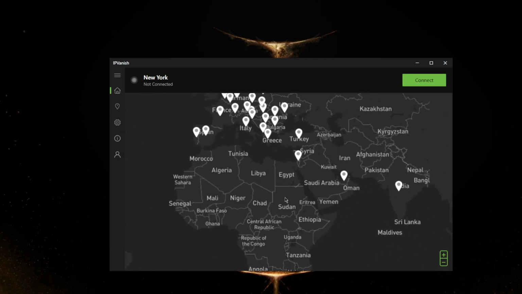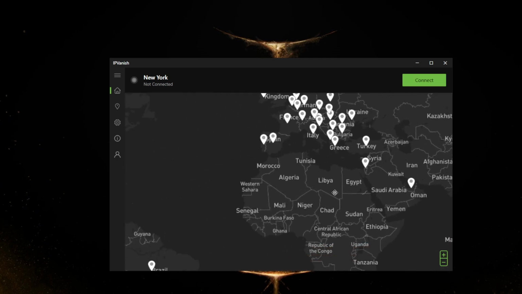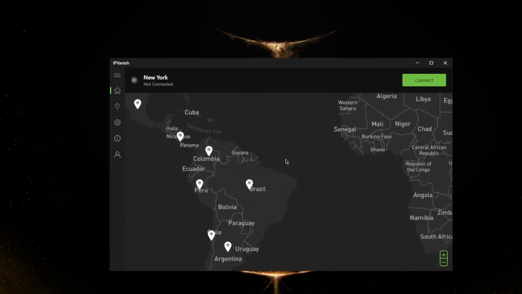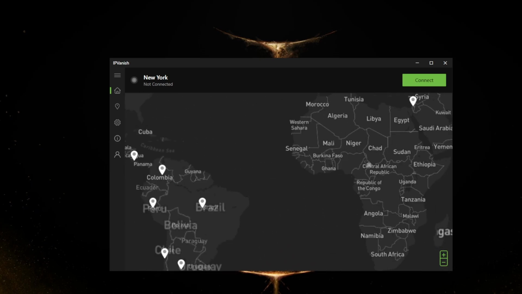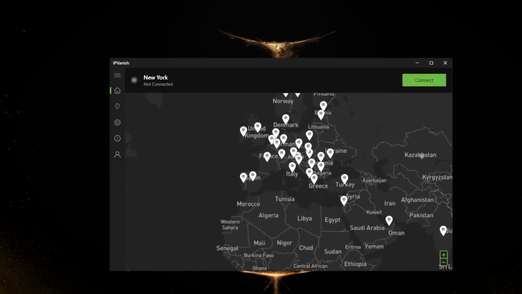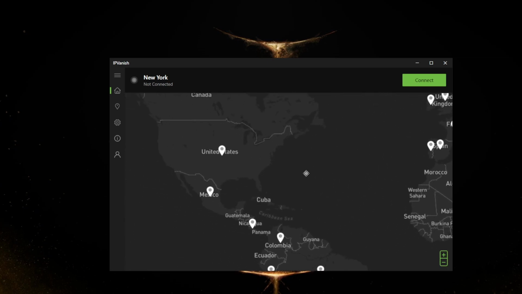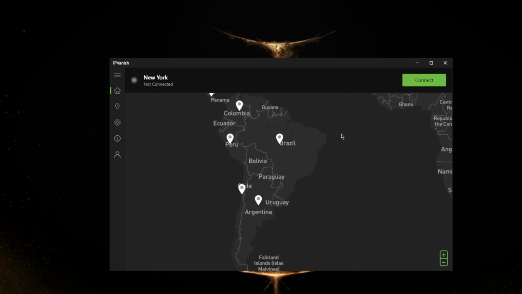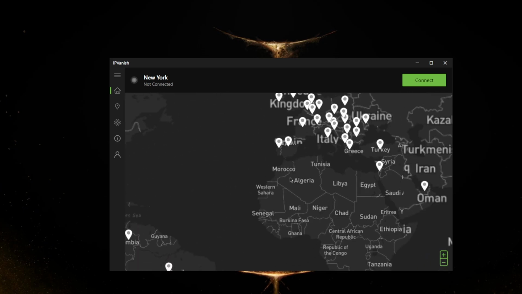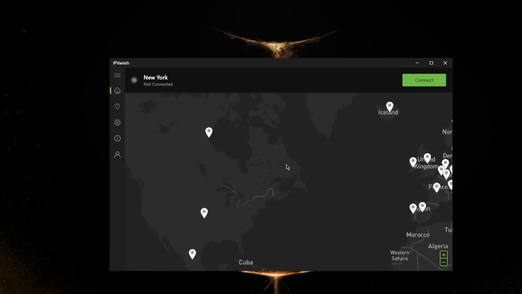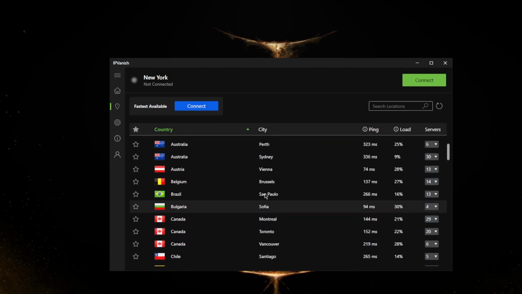Recently they updated their user interface. Similar to NordVPN, they have this very nice map design, and I really like the map design. I always like to see a nice map design on a VPN, it kind of refreshes my geography a little bit. And as you can tell, the user interface is super cool.